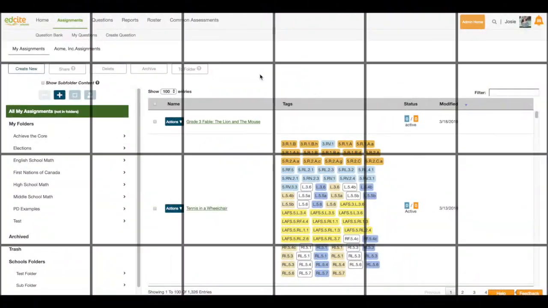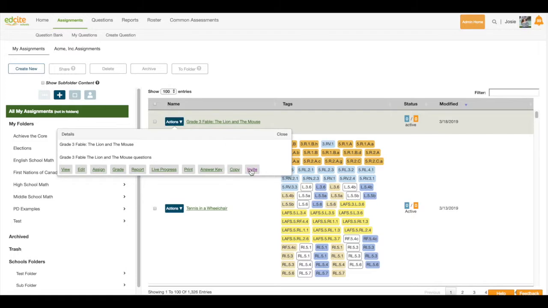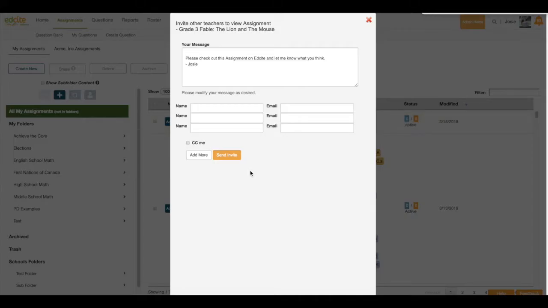In this video, I'm going to show you how to share an assignment with a colleague using the invite button. I'm starting off on my assignment page. I'd like to send this assignment to one of my colleagues, so I'm going to click the action button and then I'm going to click invite.